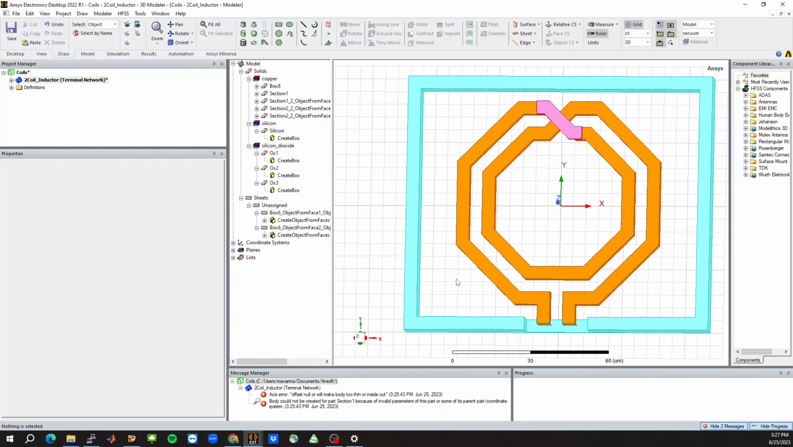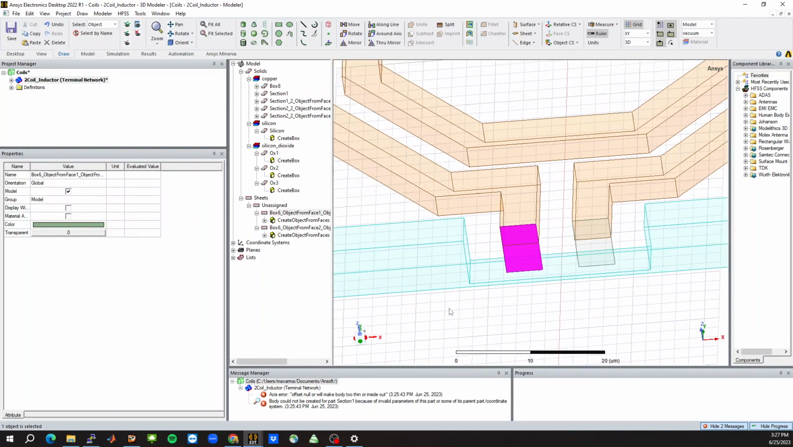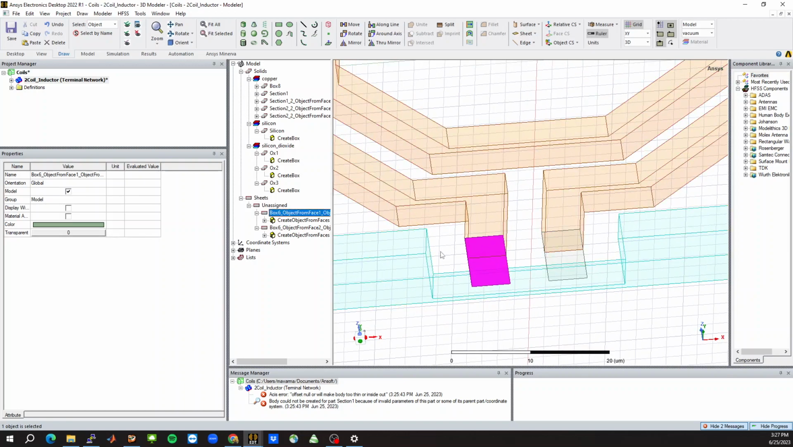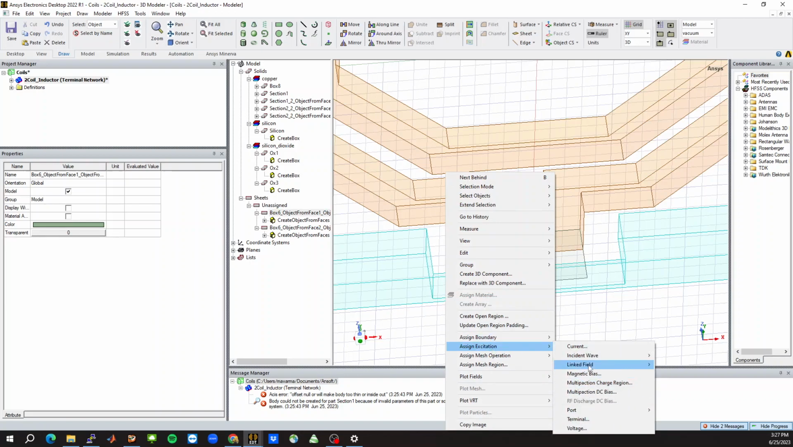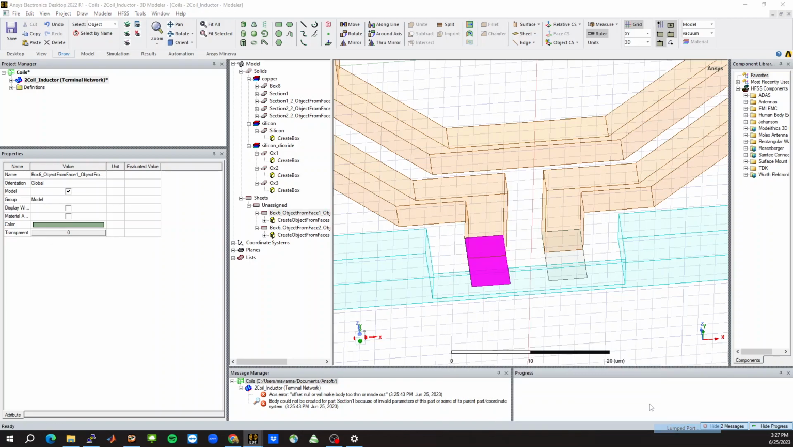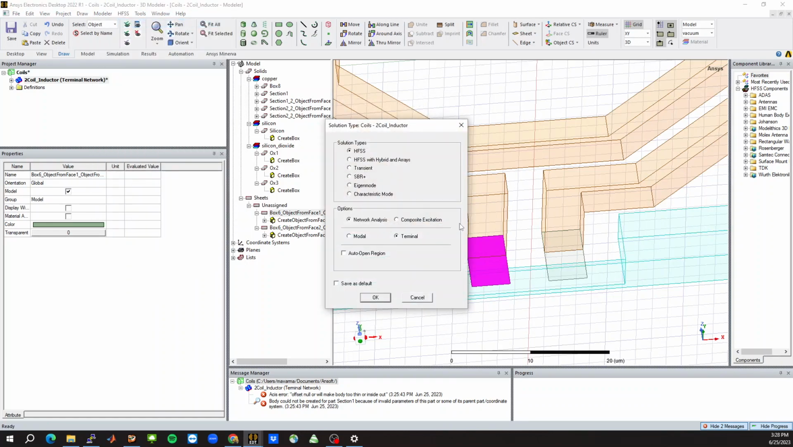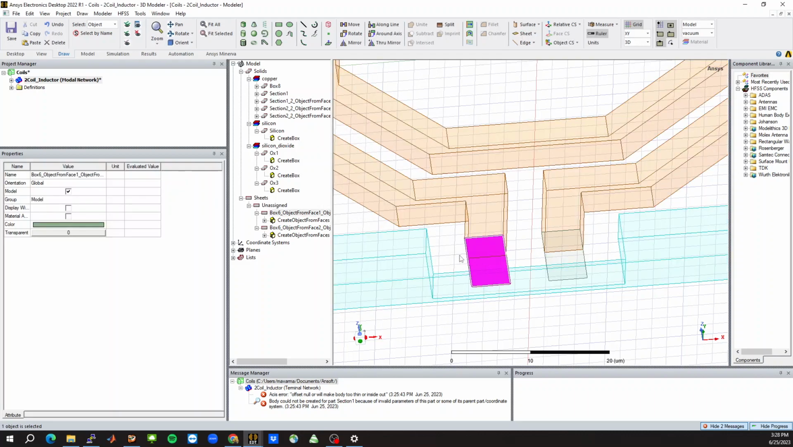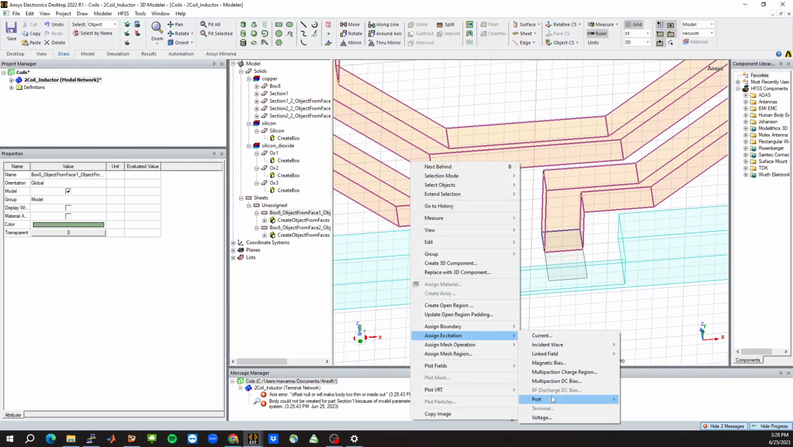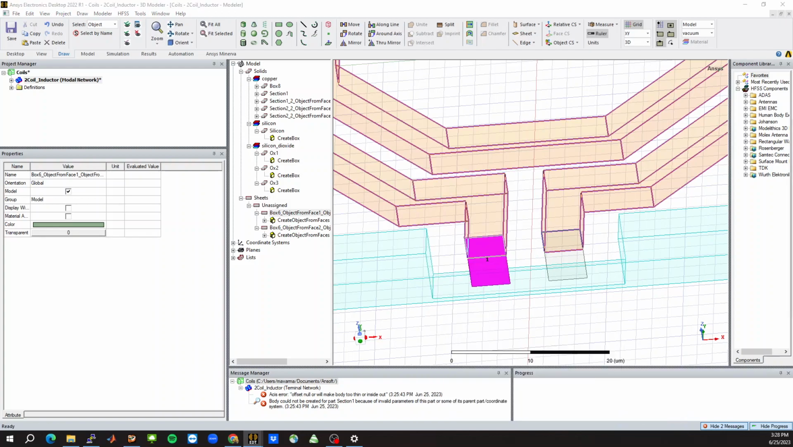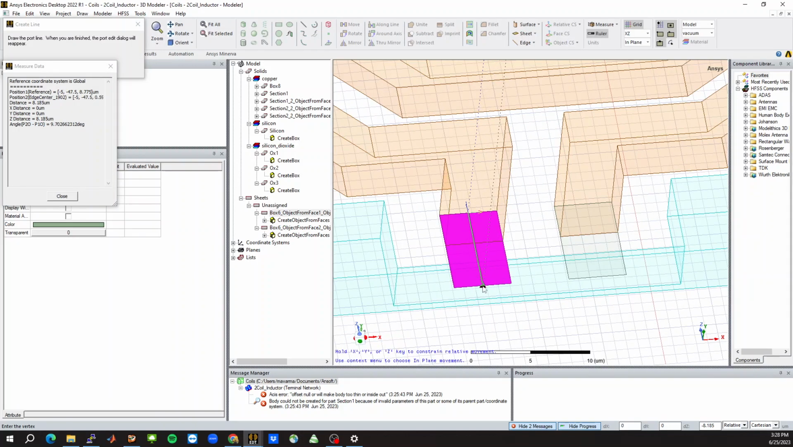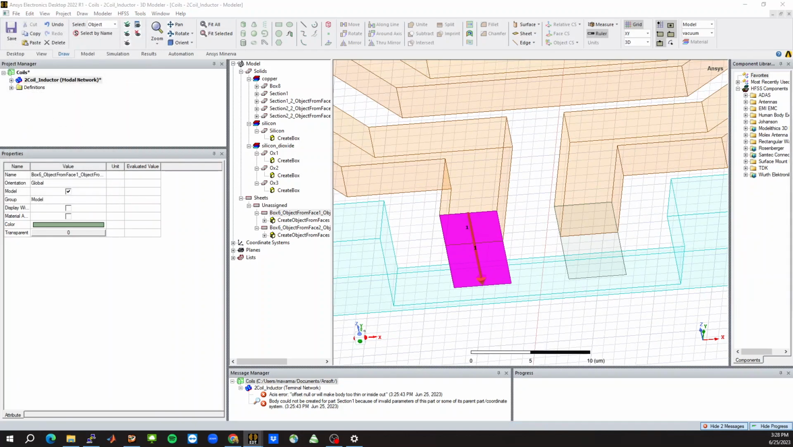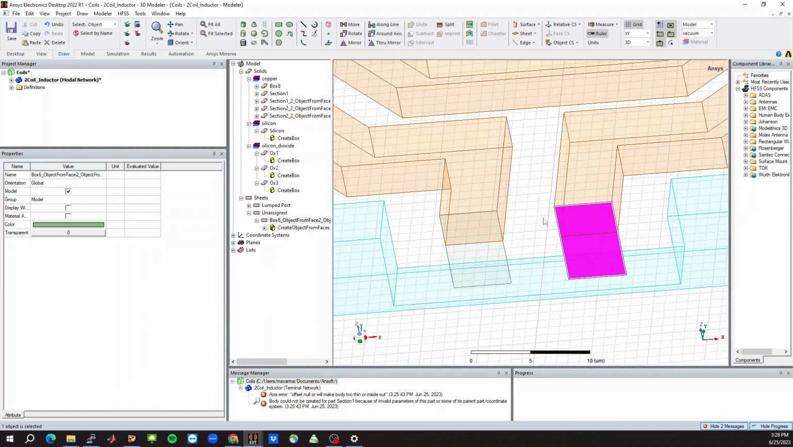Okay, that's about it. We need to assign the excitations now. Select this material, select this object, right click, assign excitation, port, lumped port. Oh, I need to change the solution type. Solution type modal, hit OK. Assign excitation port, lumped port, 50 ohms, integration line. You can either assign up or down. Just be consistent.